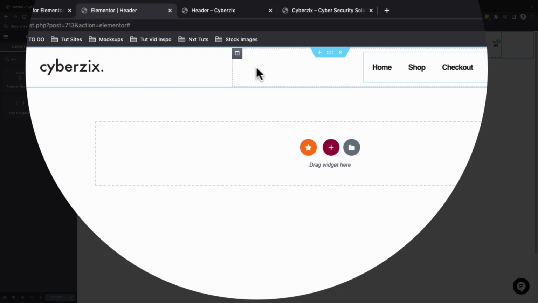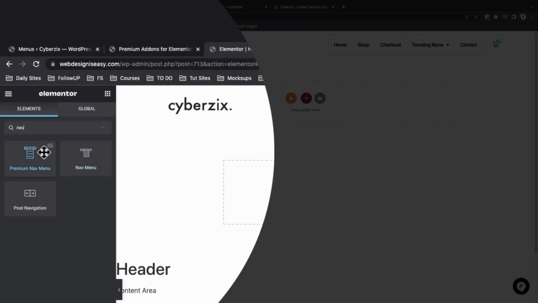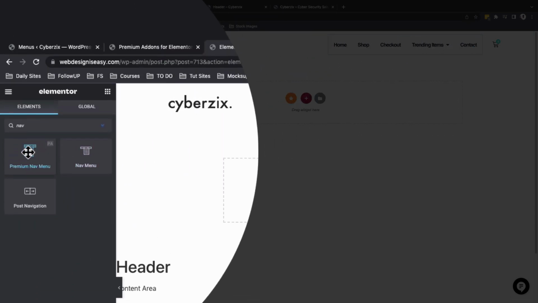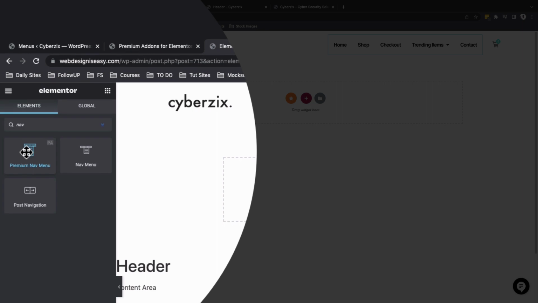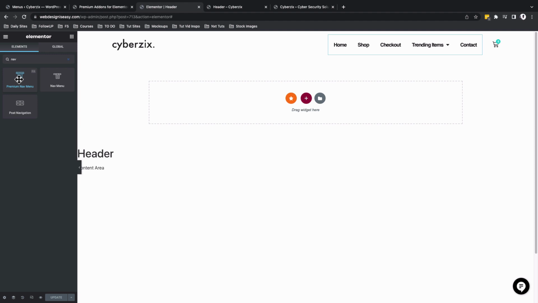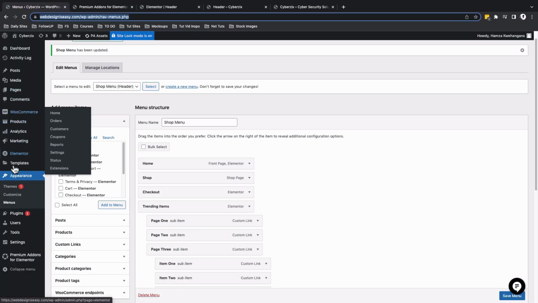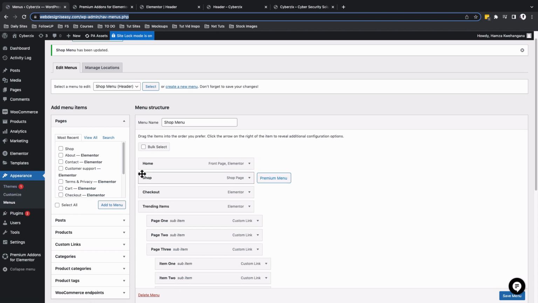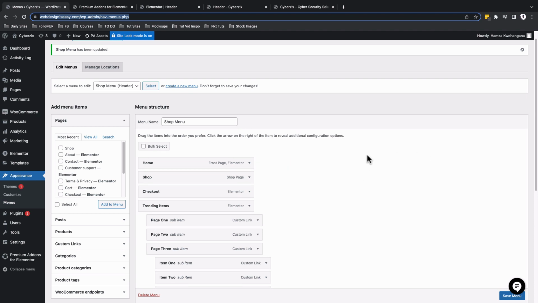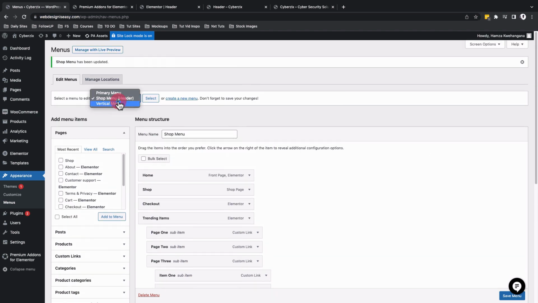But since we have updated our premium add-ons for Elementor and enabled the premium nav menu widget, we will have a new nav widget right over here called the premium nav widget, and this is the one that we are going to be using to create our mega menu. I hope now you take note of that. Next, we are going to come over here to our menus, which is located under appearance, menus, and you're going to create a menu that you want to use with the mega menu that you're going to create. In this case, I have many other menus in here.